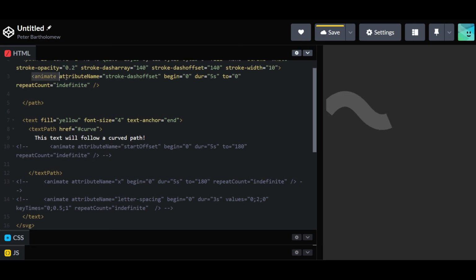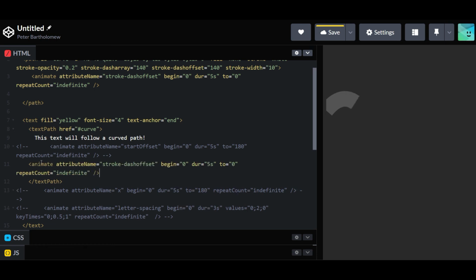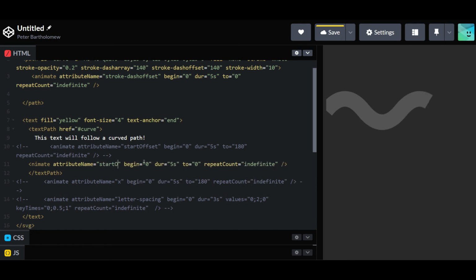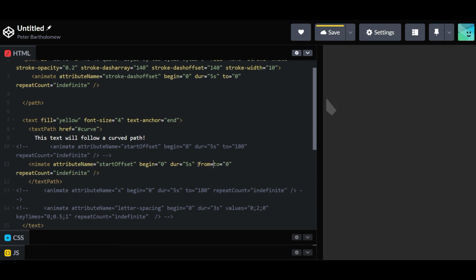Now we can combine this. You know, where's the text? We have to bring the text in on this. So right now, remember, we have our text anchor equals end. So our text is off to the left. But let's animate it. So we'll put our attribute name. We will switch that over to the start offset. And then we can again begin at 0, have that duration as 5, and we'll go from.